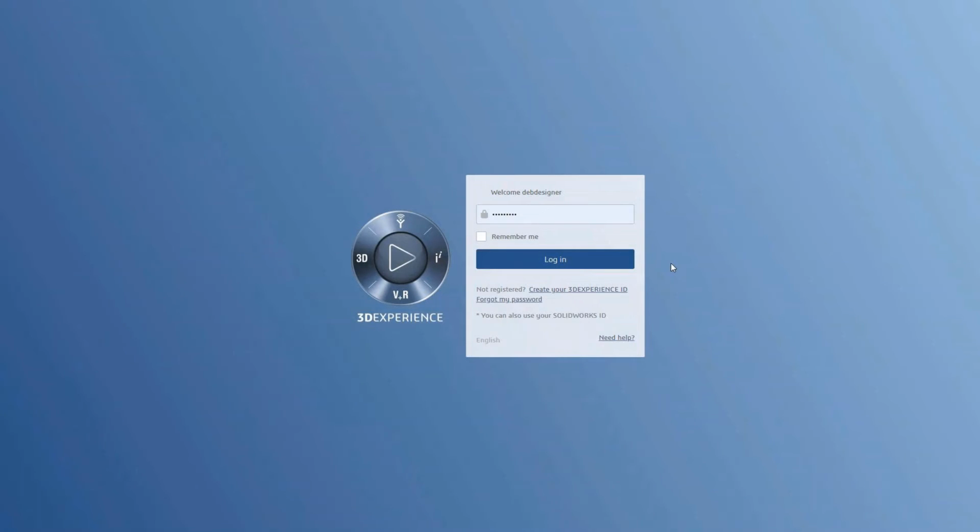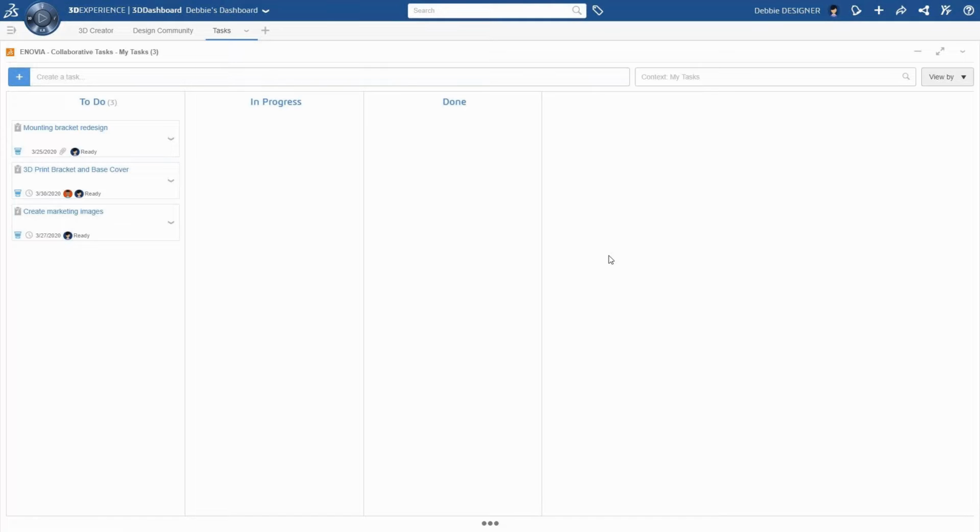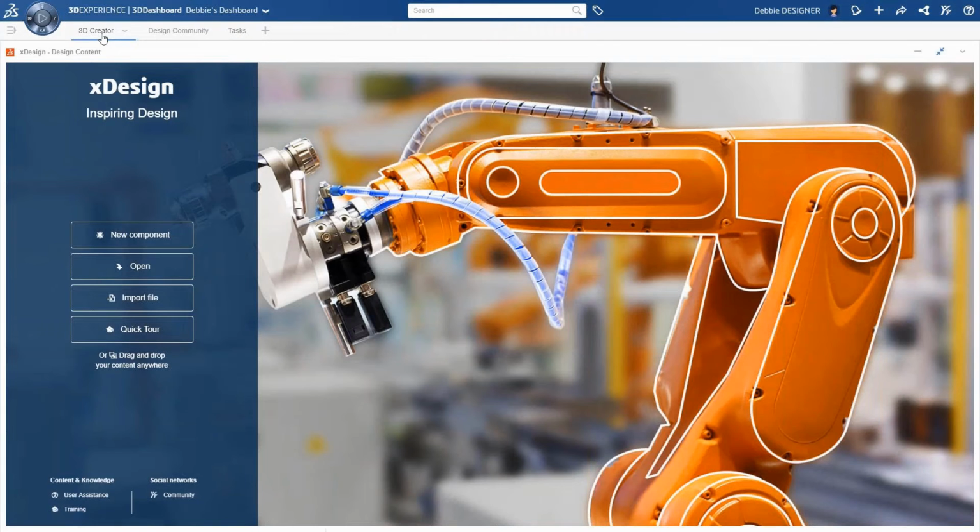And just like Pete, she's going to come in and log in to her dashboard just using a web browser. And straight away on her dashboard, she's looking at her tasks tab. So she can see all of the tasks that have been assigned to her by Pete. And she's going to start off that new mounting bracket redesign task. So she can just literally drag that from to do to in progress. And of course, that will update the actual project plan. So if Pete's monitoring the plan at any time, he can now see that that task from Debbie is now in progress.